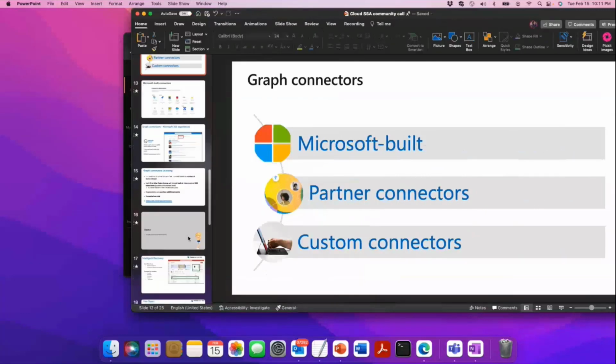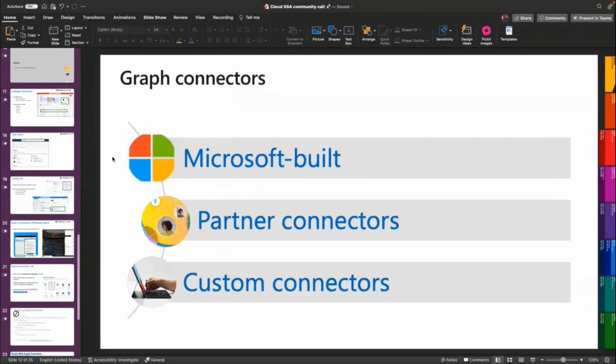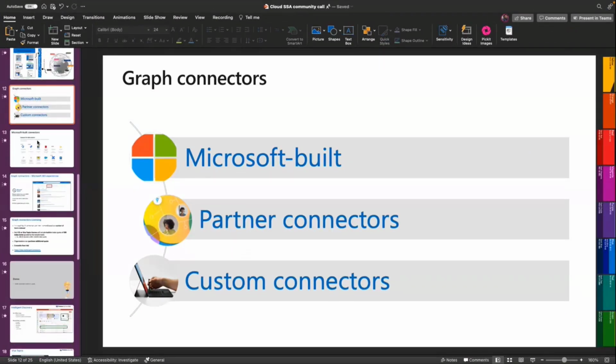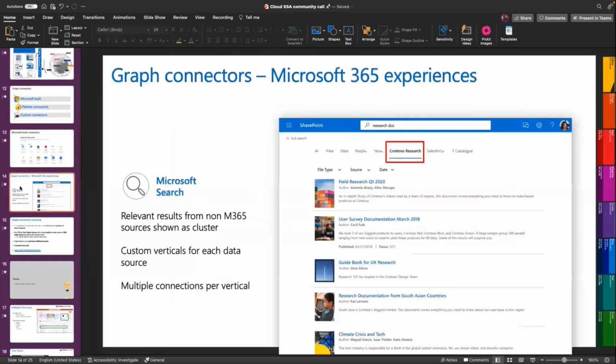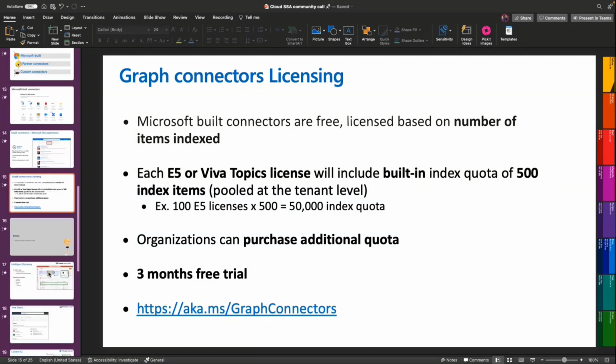So in the interest of time, I'll quickly go through some of this stuff. I think we talked about this catalog, the search experience, and Graph Connector licensing. Microsoft built connectors are free, but we charge based on the number of items you index. For every E5 or Viva Topics license, you get 500 items free, and you can purchase additional quota. We also have a 3 months free trial. So if you're interested, we'll provide you a link later on how to sign up.